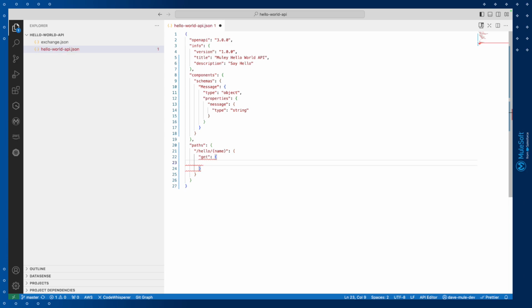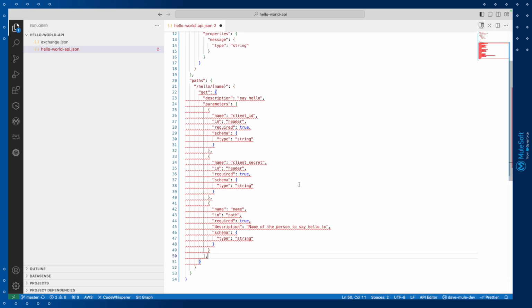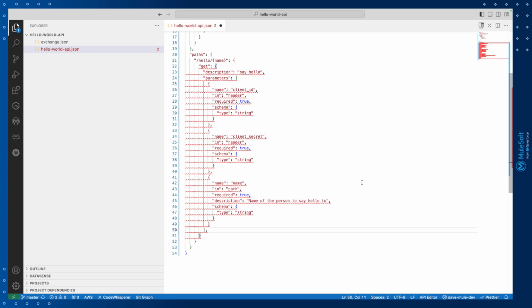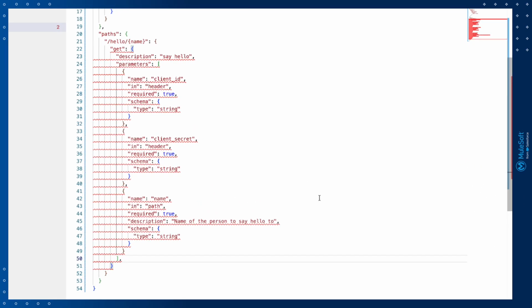We'll then specify some required parameters. Here, we're going to specify two required parameters in the header corresponding to client ID and client secret. This is going to allow us to secure our API. Then we'll add a required parameter in the path called name, where people will specify the name they want to say hello to.